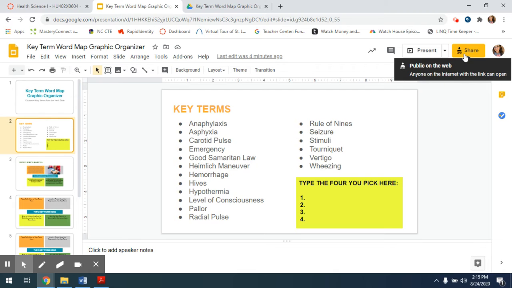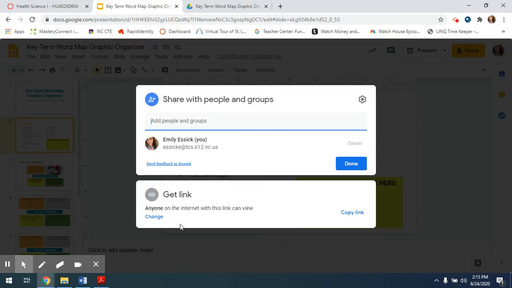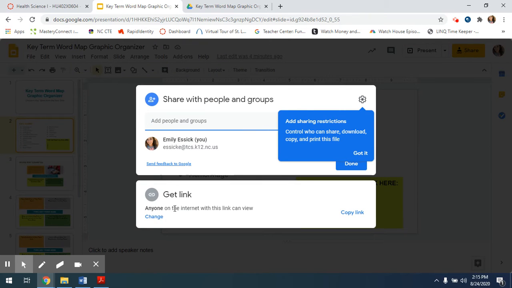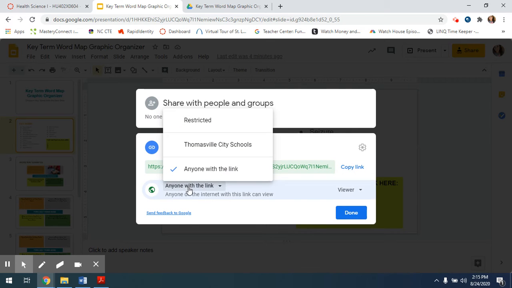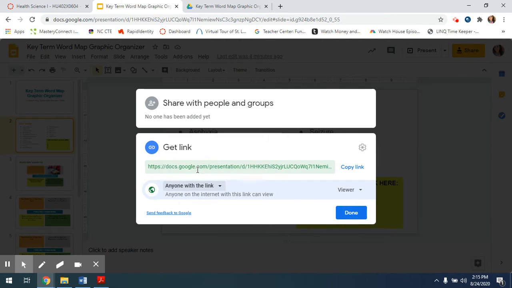The first thing you want to do is click share. You want to make sure that this is probably going to say restricted down here, and you're going to click change. You can change this to either within your school system or anyone with the link, but I'm just going to do anyone with the link because I think it would be fun to be able to share this with a lot of people. And we're going to make sure that it says viewer, and then you're going to click done.